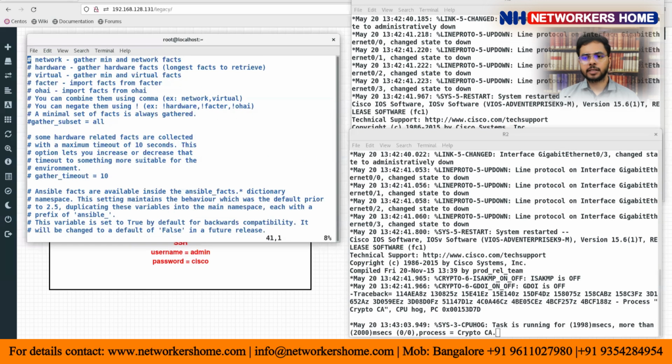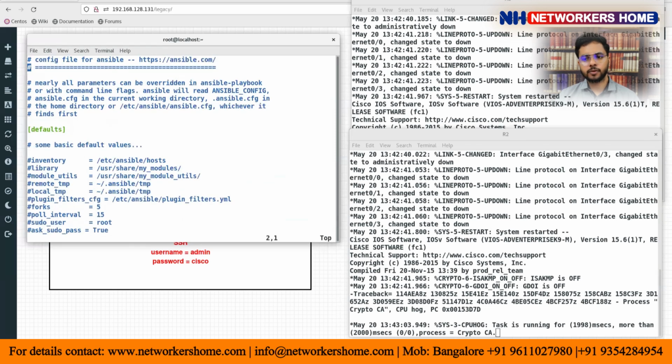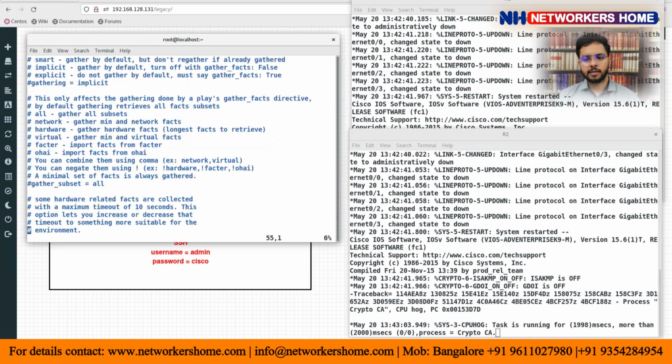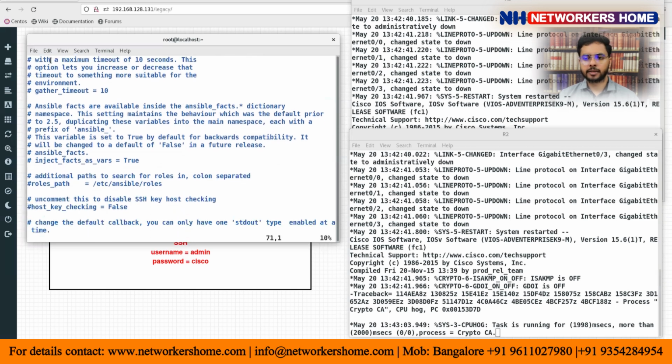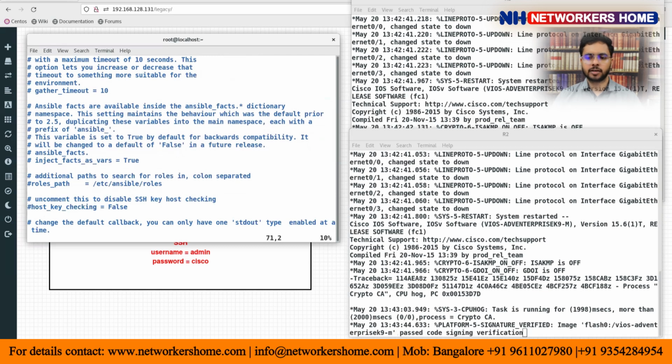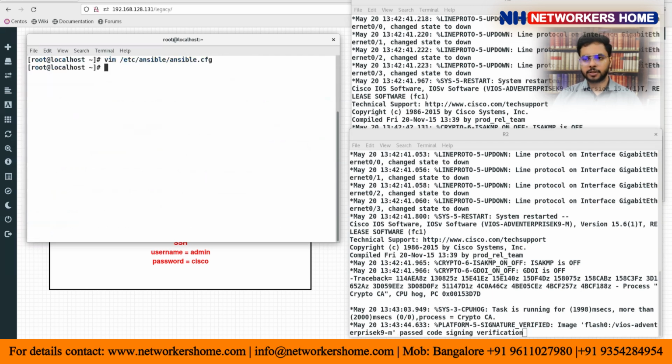Okay, and this is the configuration file. So I'll scroll down in this file, and here if I scroll down, I'll see a line that says uncomment this to disable SSH key host checking. So I don't want to copy any of the keys right now. So what I'll do is just uncomment this, and that's it. Then I'll save this configuration file. Enter. This is done.